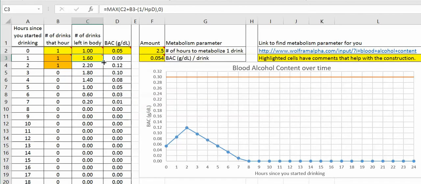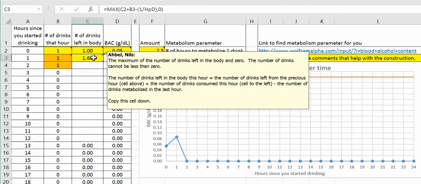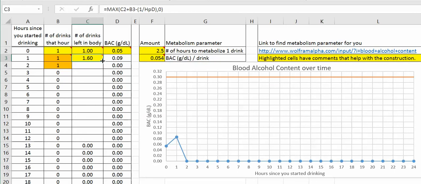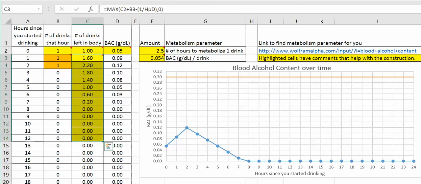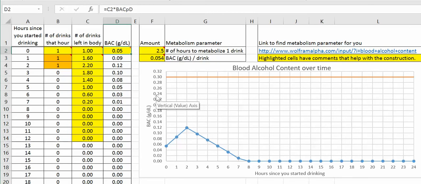Once you type that in, if those aren't there, you can simply highlight this, go to the lower right-hand corner, double-click, and it'll populate everything down here. This converts drinks left in the body to blood alcohol using this right here. Blood alcohol per drink, that's what this is. This cell is named, as you can see here, blood alcohol per drink.